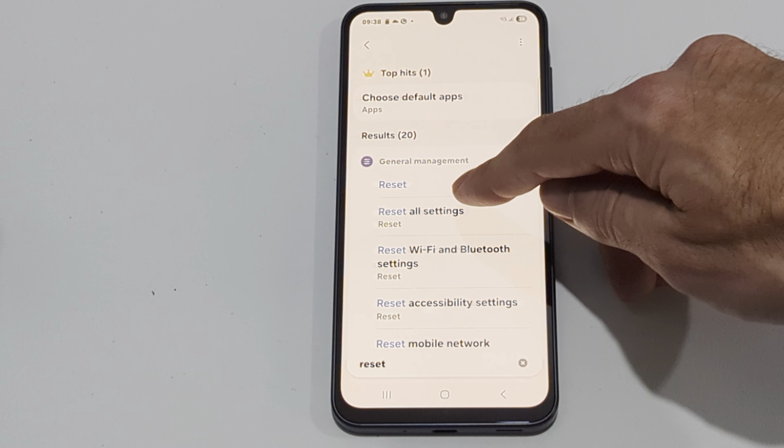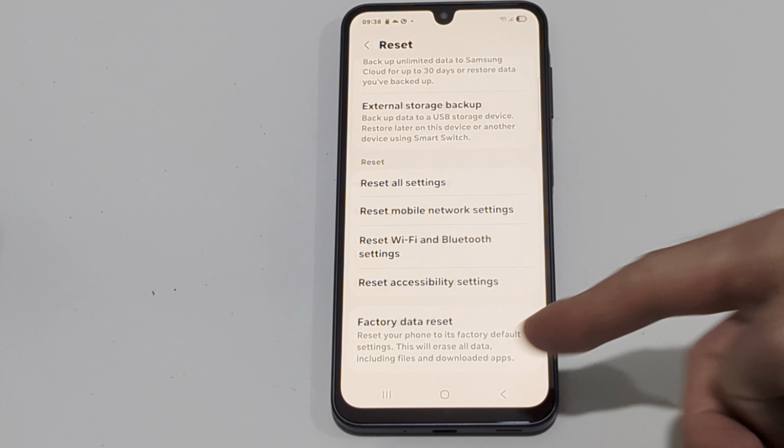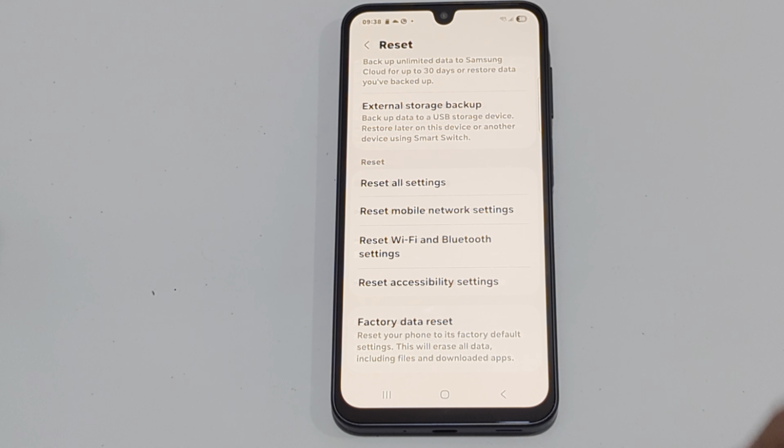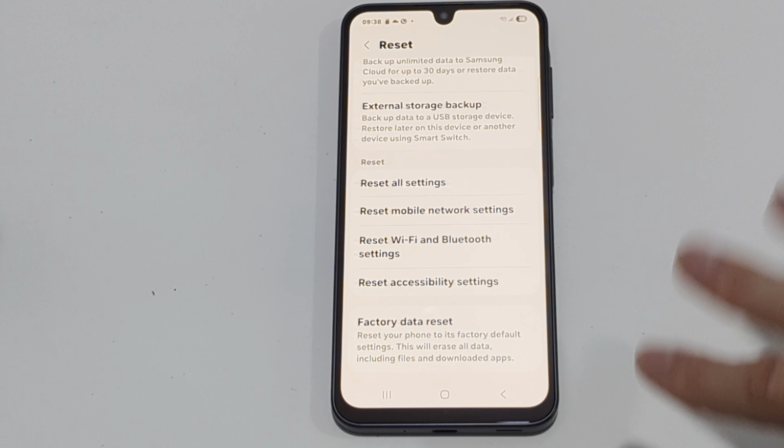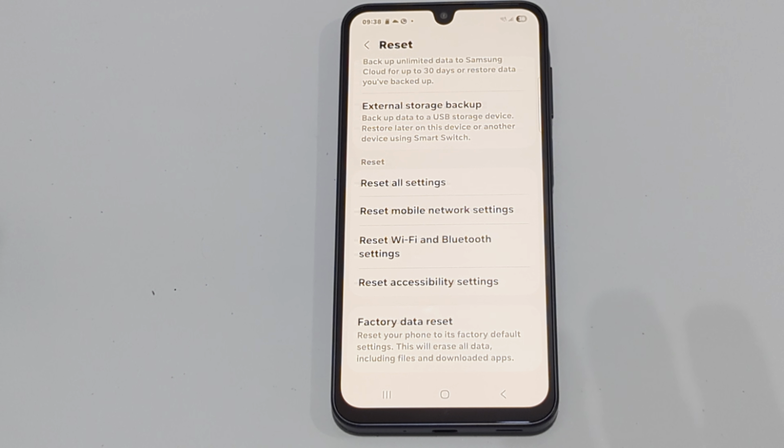So we can go to reset all settings right here. And then just reset all the settings. Don't go to factory data reset. We don't want to do that. Just go to reset all settings. If there's a setting causing your screen to look a little bit different or weird, you can just reset that right here, and it should reset it back to normal now.